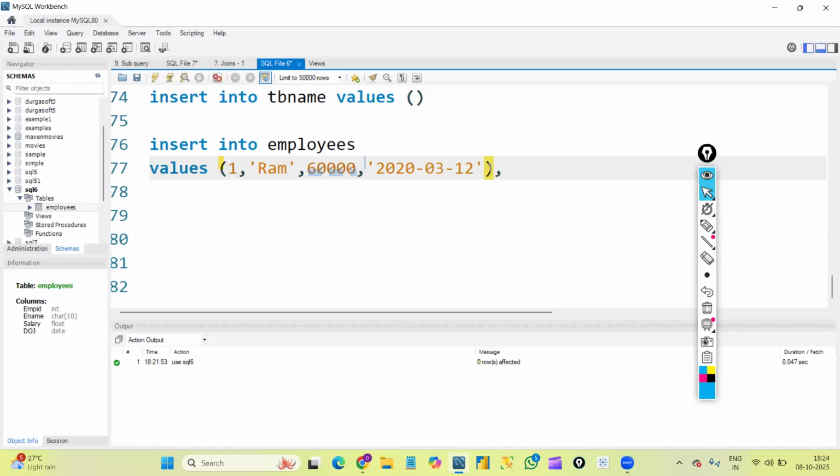Here itself, we need to write it within the brackets. And once we are done with the first row, we need to close the bracket. And to enter the second row, we will just keep a comma. And once again, we will start entering the values for the second row in one more bracket, inside the parenthesis again.